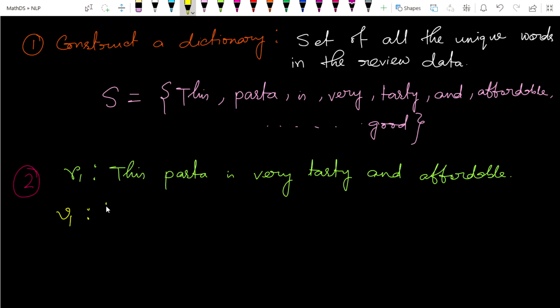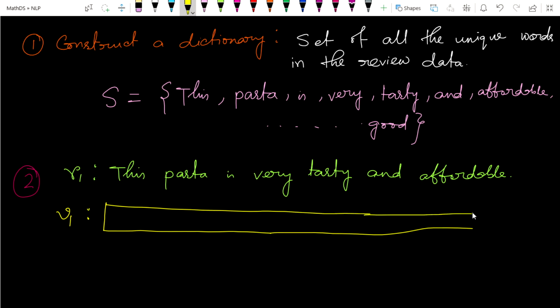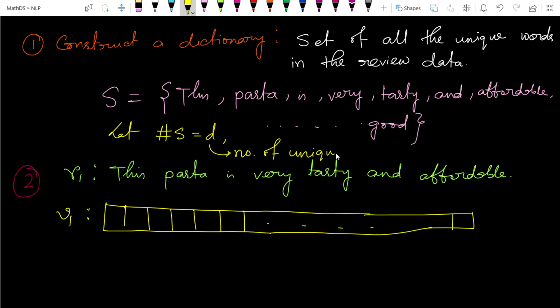How will we convert it? First, we have to take an array. The dimension of this array will be the number of unique words in our dictionary. Suppose the number of unique words in our dictionary is D. So these will be our indexes: first, second, third, fourth, fifth, sixth, up to D. So here we have D indexes.